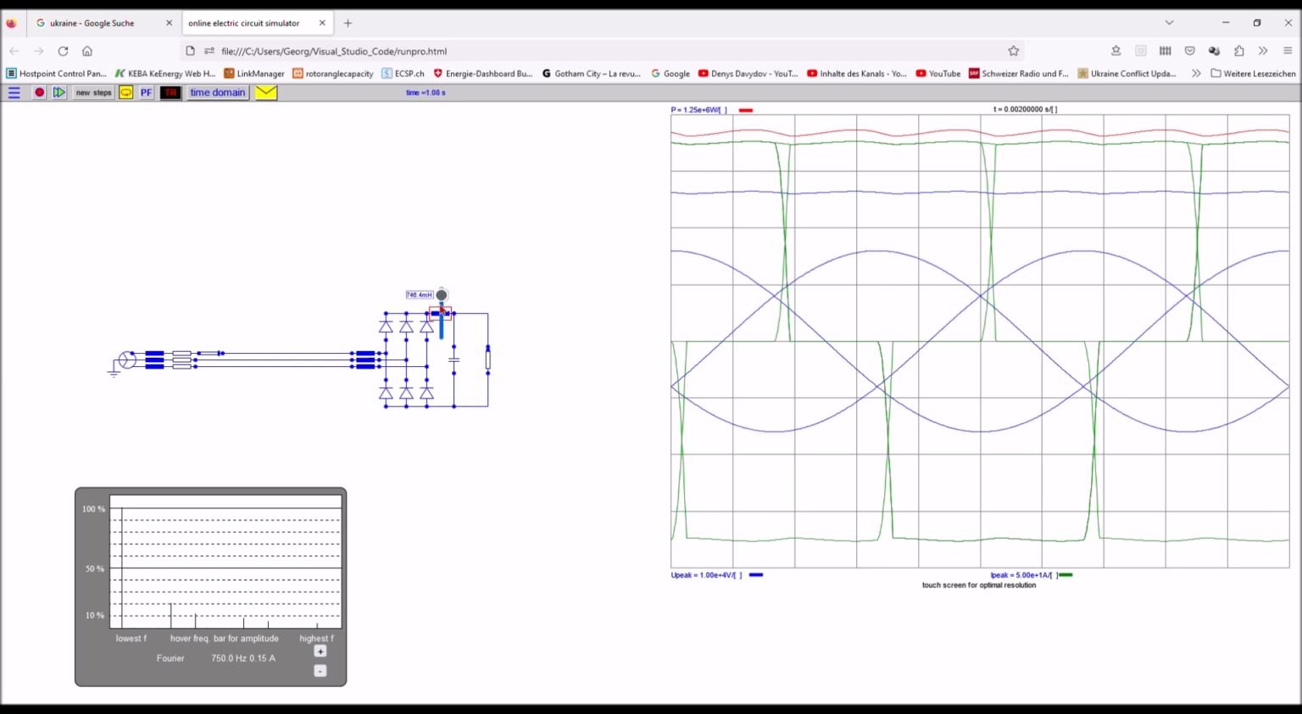The green curve is the rectifier current with a rectangular shape. The smallest harmonics are the 5th and the 7th. And this is what we want to focus our filter design on.